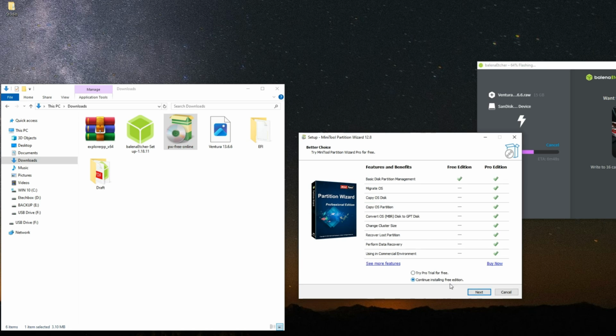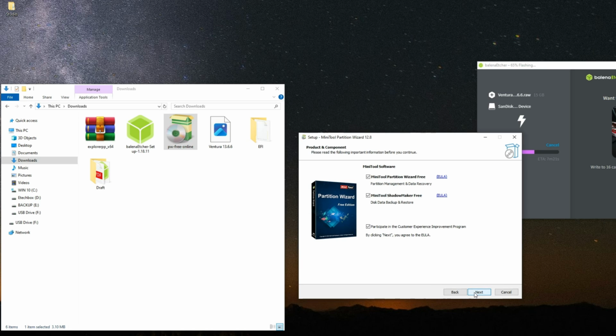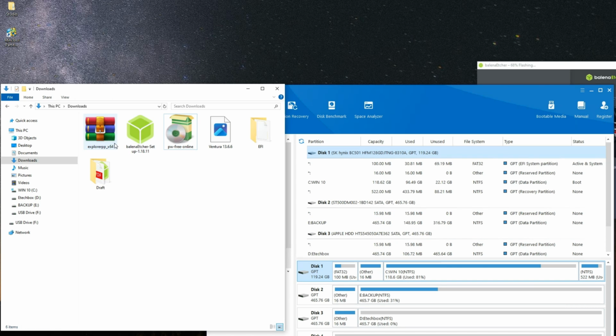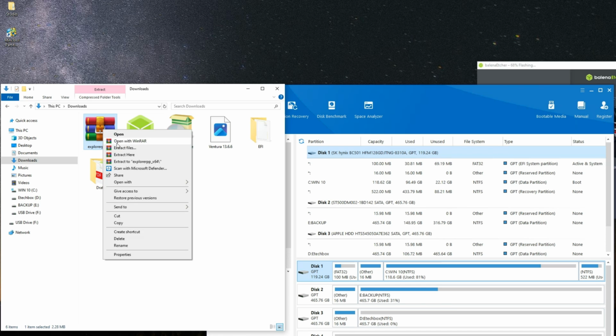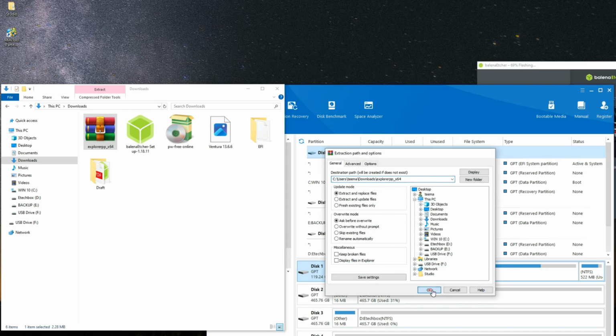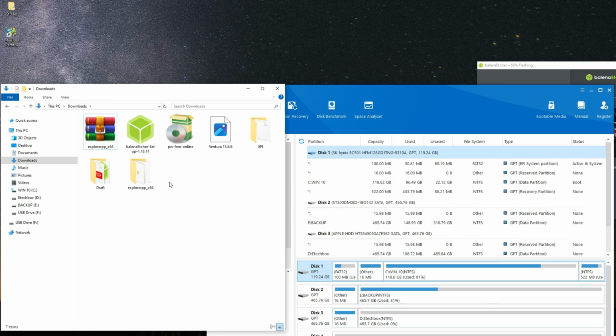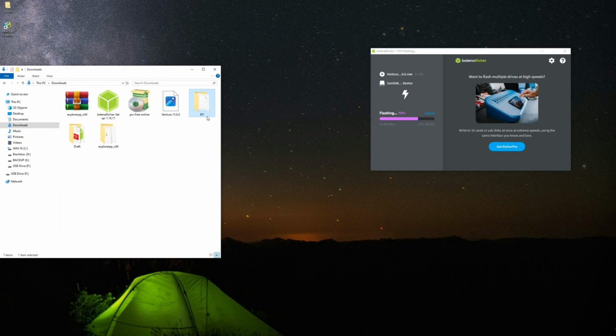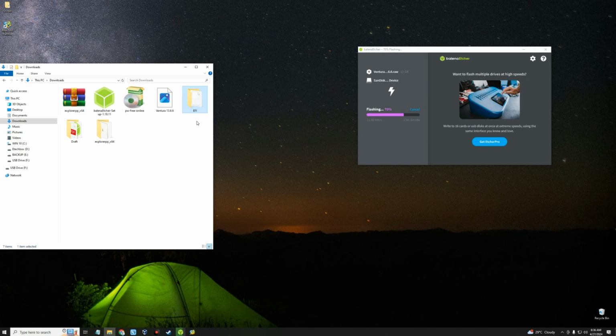Continue installing the free edition. That is all we need. Next, and then click on finish to launch MiniTool Partition Wizard. Now let's also extract Explorer++. So now we are waiting for Balena Etcher to finish flashing our flash drive, and then we can move our EFI to our EFI partition on our flash drive and begin the actual installation. So let's just wait.